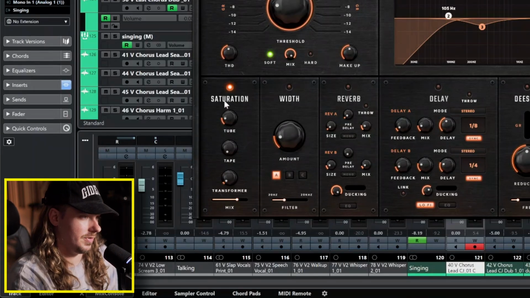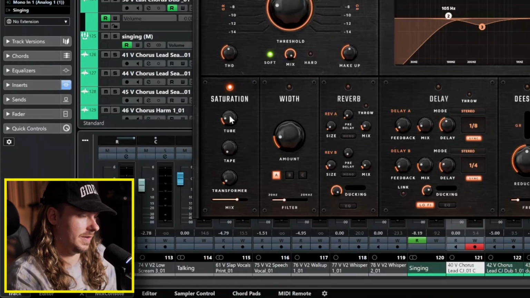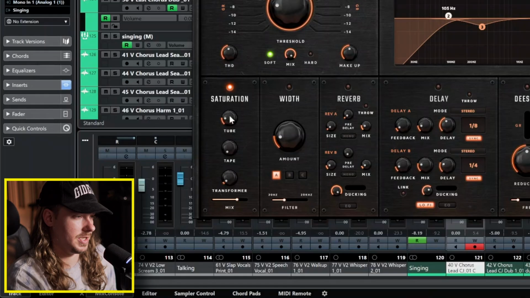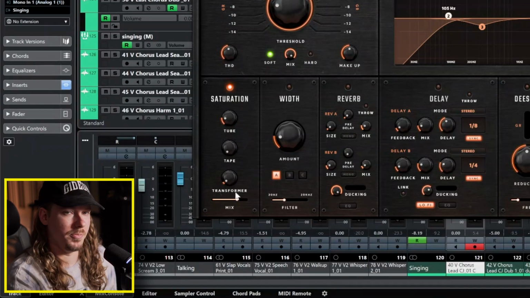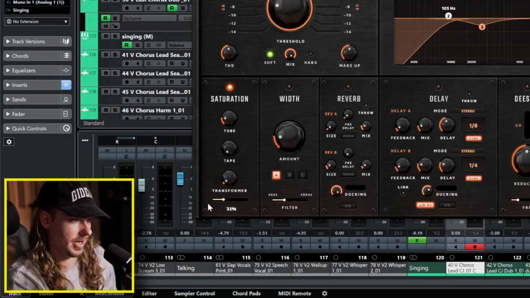All right, moving on to the saturation module. This one is really cool because you can dial in between 3 different types of saturation. You have tube, tape, and transformer. So you can have something more rounded off, or you can have something that's a lot more aggressive. And no matter how aggressive you dial this thing, we have included a mix slider at the bottom, so you can also dial the mix back in parallel.